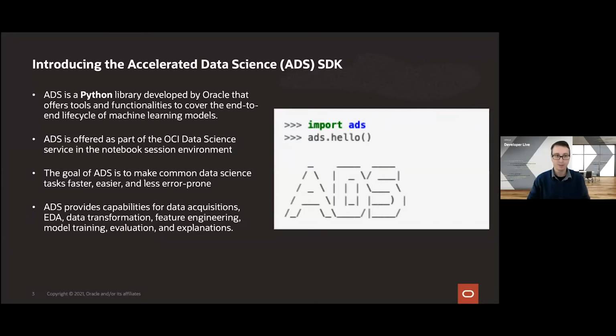notebook session environment. And really the goal of ADS here is to make common data science tasks like data acquisition, exploratory data analysis, very common data transformation, feature engineering, model training, the standard model evaluation, comparison, and explanation, make those tasks faster, easier, and less error prone.